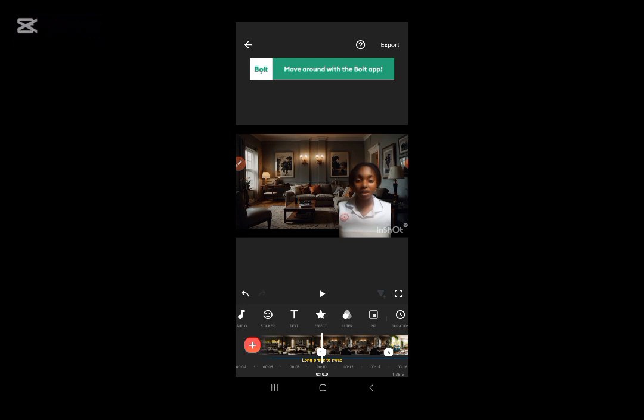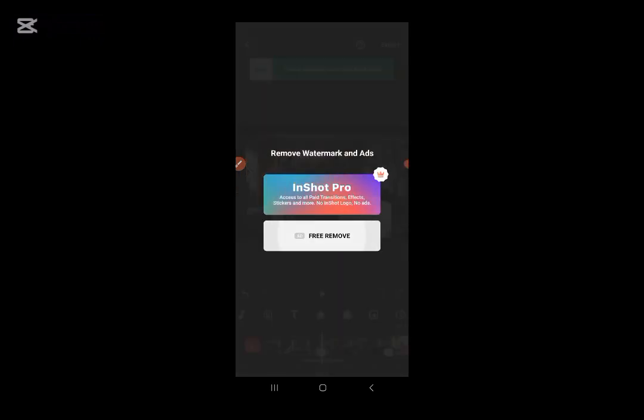So now let's go ahead and import our video. Free remove. Click on free remove and then the app will remove the watermark, and then you export your video, and then you are ready to blow up on YouTube, right? As simple as this. Now you are ready to transform your video backgrounds like a pro.